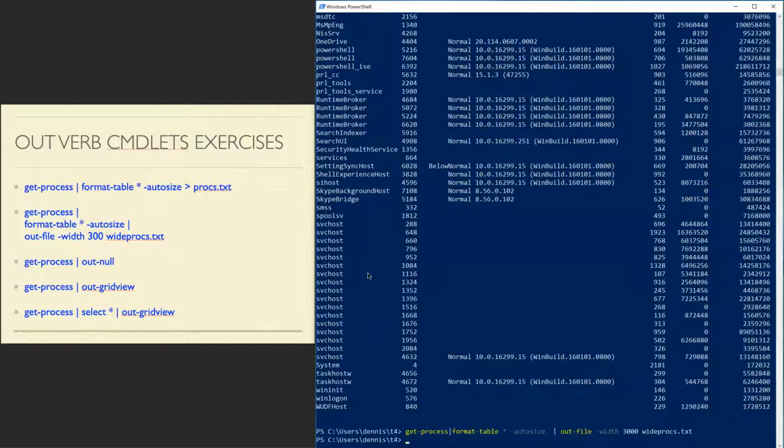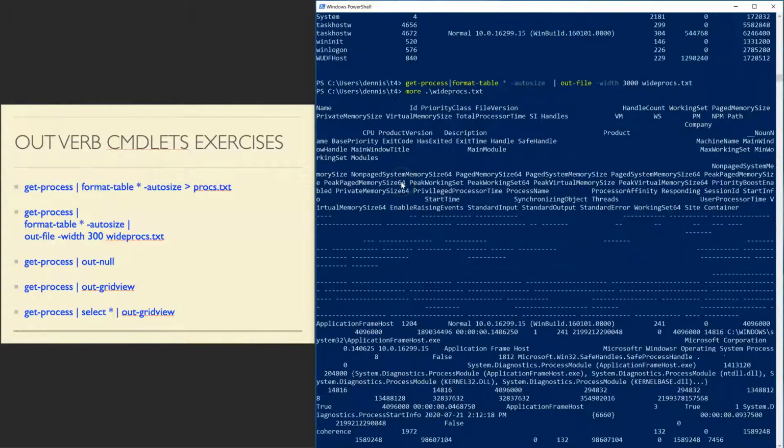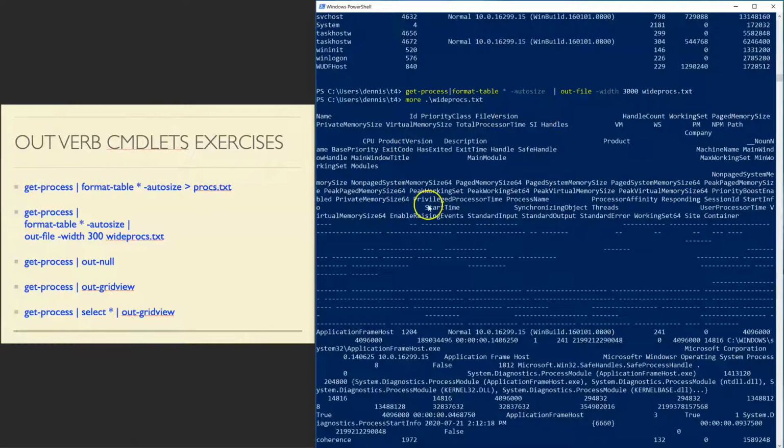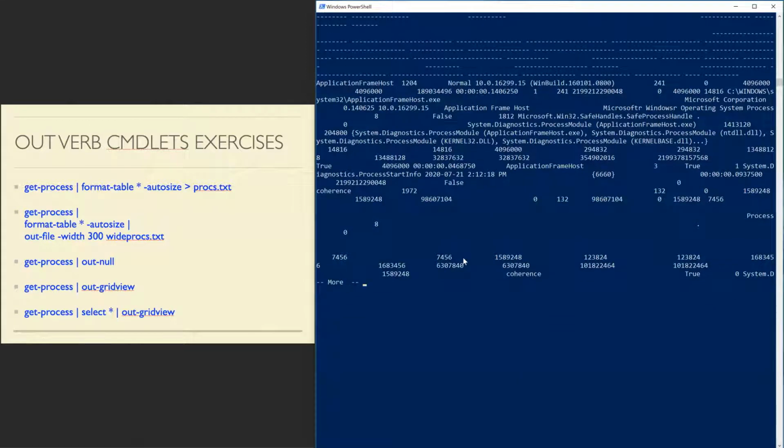Then when we look at that file, we'll see that each line is so long that it wraps around and wraps around and wraps around in our window, but all of the data is there. Now, of course, this is still very hard to read and work with.